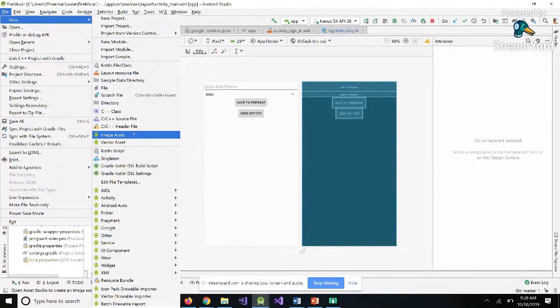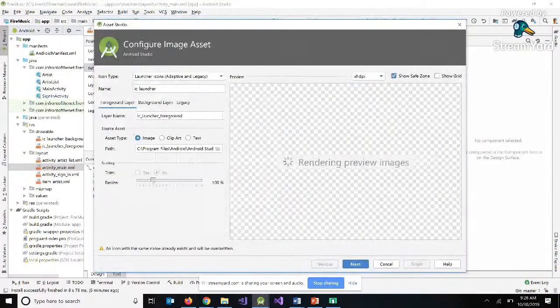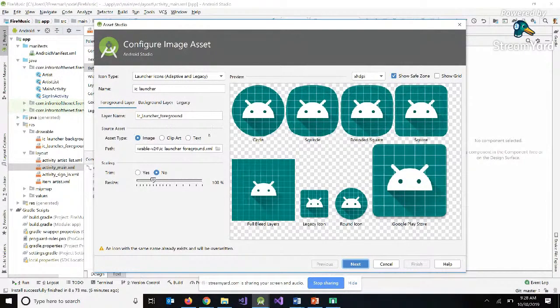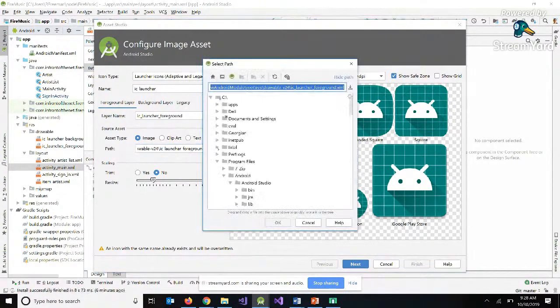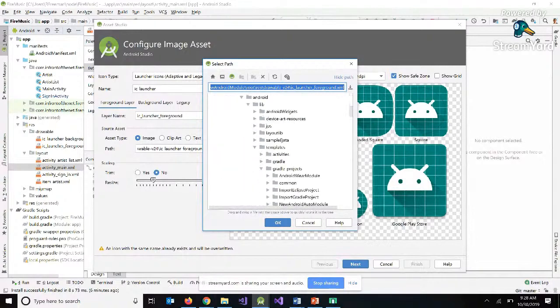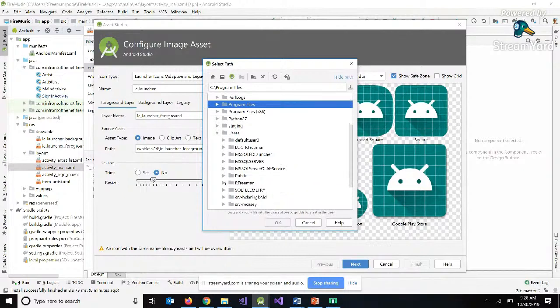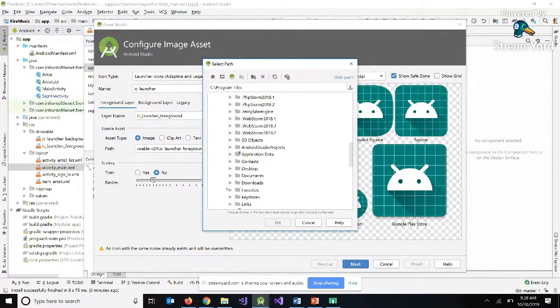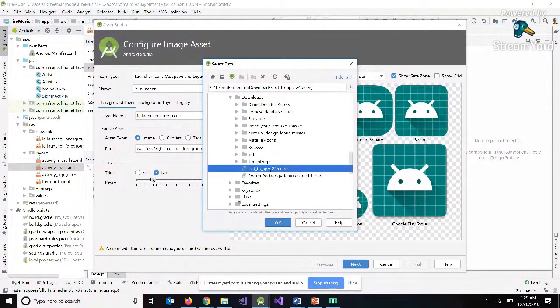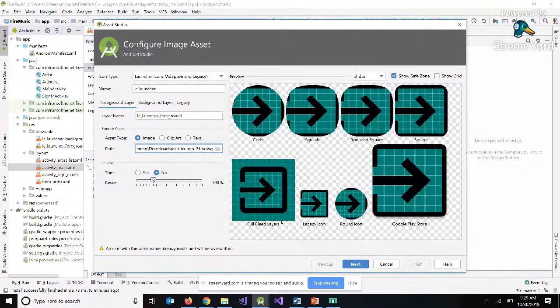And then I'll browse to that SVG file we just downloaded. So in here, under the path, I'll just browse. And pick that file we downloaded. So here's our exit to app 24 pixel SVG. So I'll just click on that. I'm going to give it a name of IC, which stands for icon, IC exit.